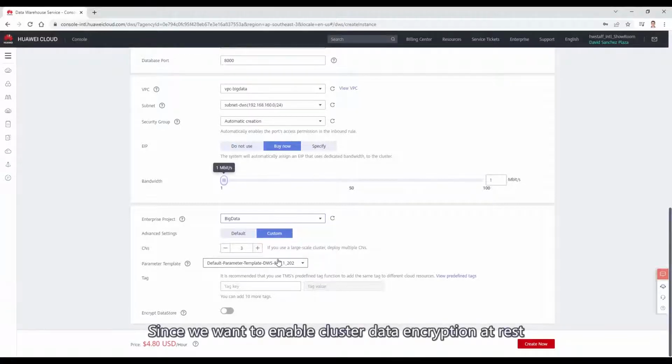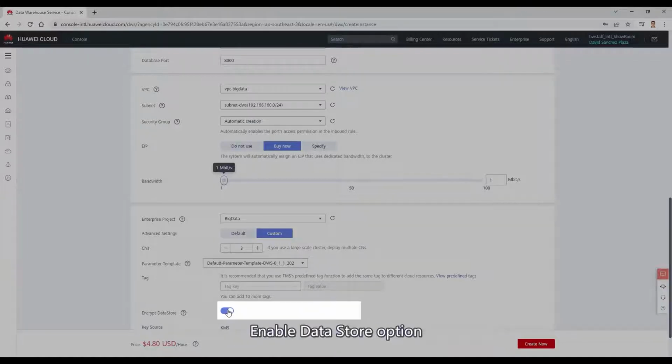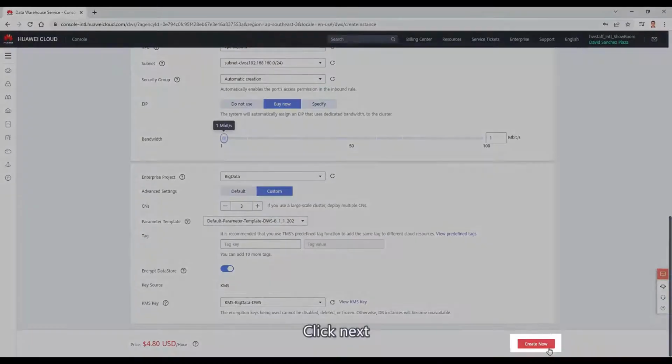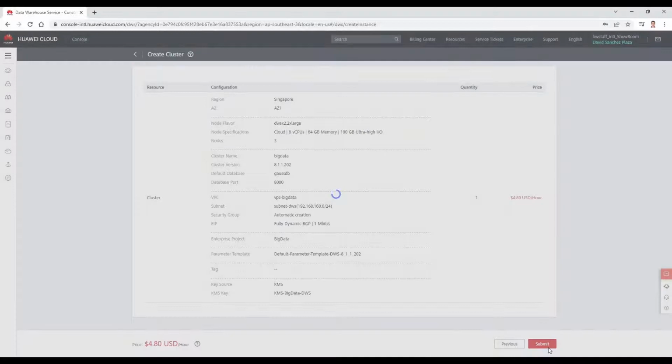Since we want to enable cluster data encryption at rest, we will enable advanced options, enable data store option, and then select our encryption key. Click Next, confirm our parameters are correct, and let's provision our cluster.